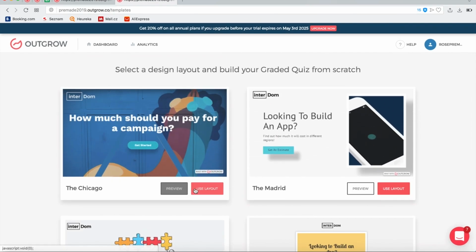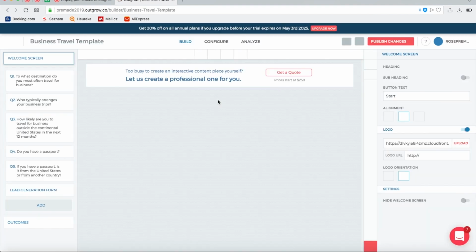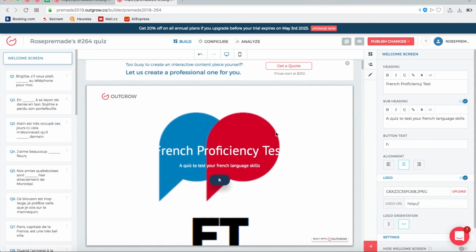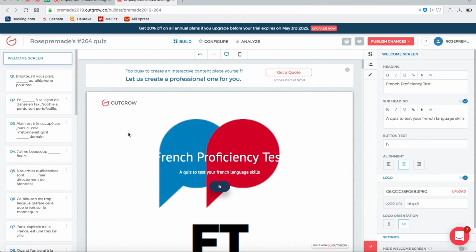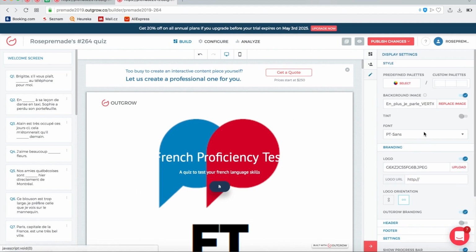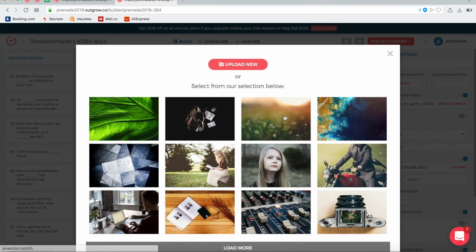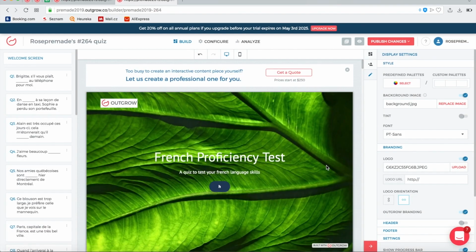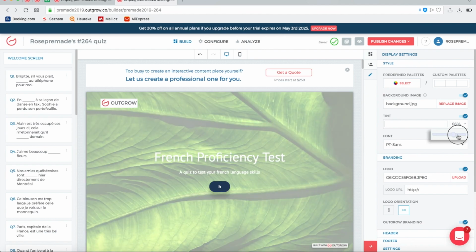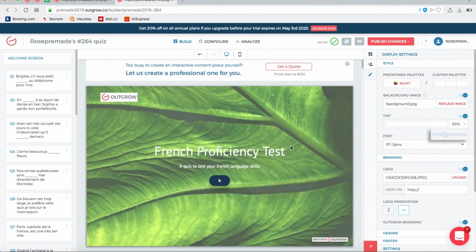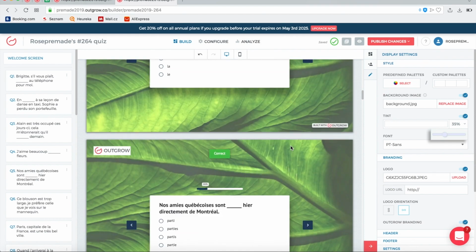You can obviously change the template to, say, the Chicago. And you click on use layout. So what it's doing is changing the entire test that you've made to the Chicago template, which supports more kinds of multimedia. In this layout, you can also have the entire background display your image, because in the previous layout you just see the image on the right-hand side, but in this layout you can have the whole background be an image. So for instance, if I use this image for the French proficiency test and then add a tint, this image would show up on every single page of this test.